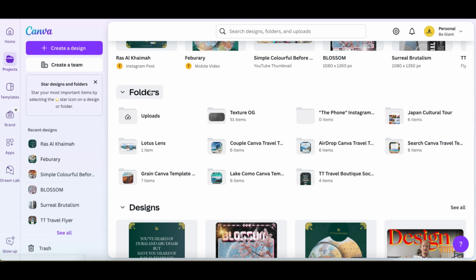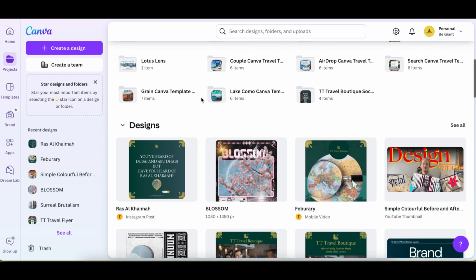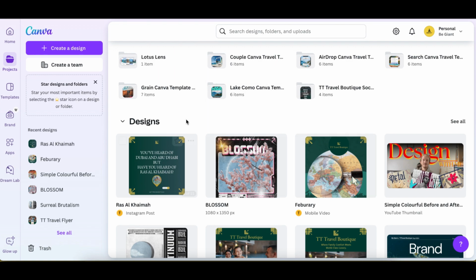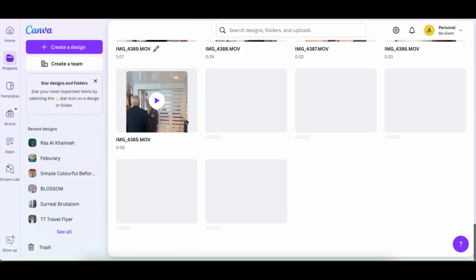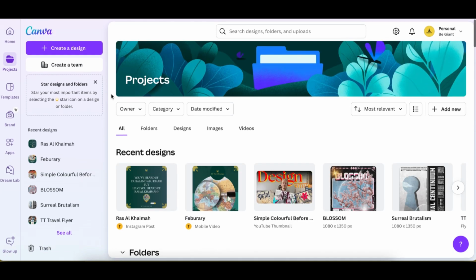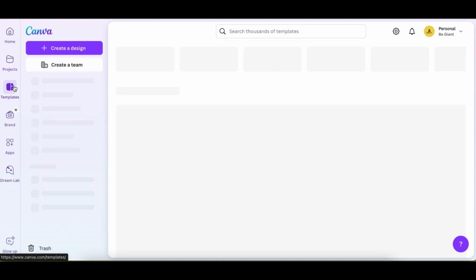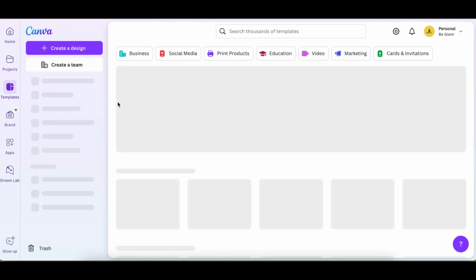You have folders, so if you have a few designs you want to keep together and keep your space organized, you can create folders and just keep all of your designs in one place to find. And then designs is just everything you've ever done, so I've got loads and loads of them. So that's basically the only things you really need to know when starting with Canva.